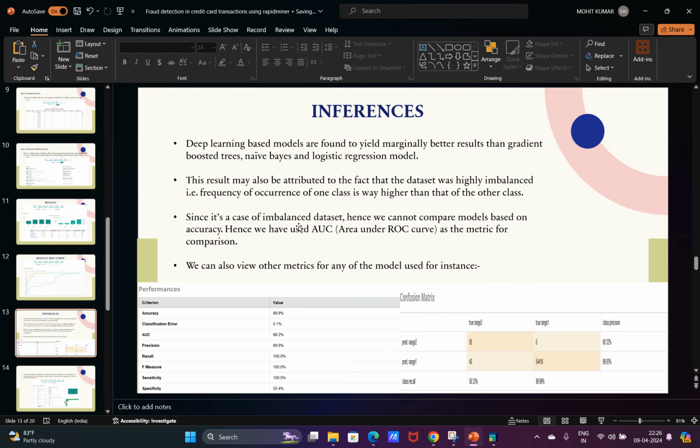Also, since it's a highly imbalanced data set, we cannot use accuracy as a performance metric, since the accuracy paradox will come into the picture. So we are judging the different models based on the area under the ROC curve, and we can also view the metrics which I just showed you. And this is the confusion matrix. This is actually the performance matrix for the deep learning model, which was found to provide better results than the rest of the models.